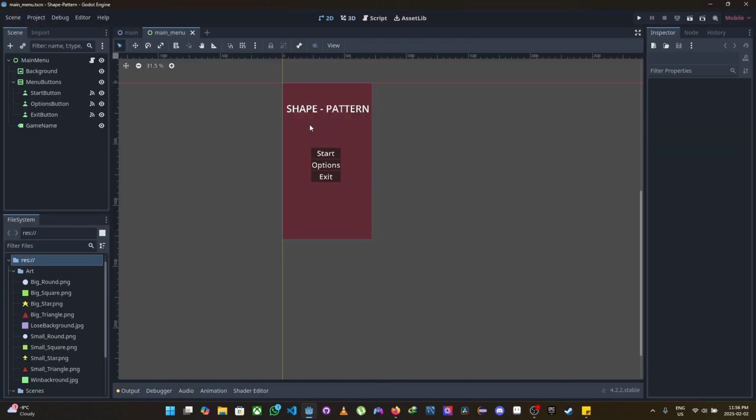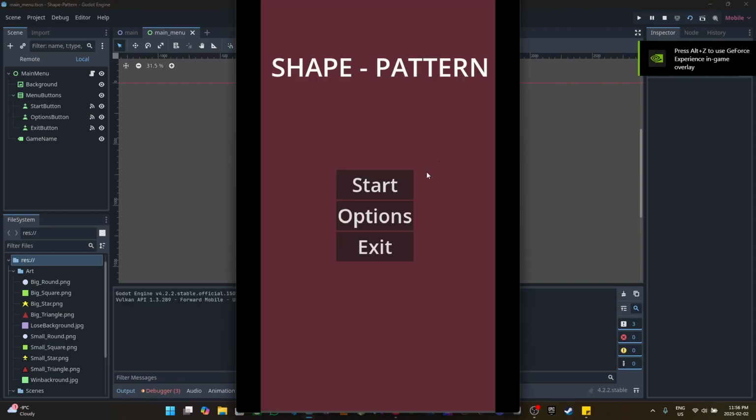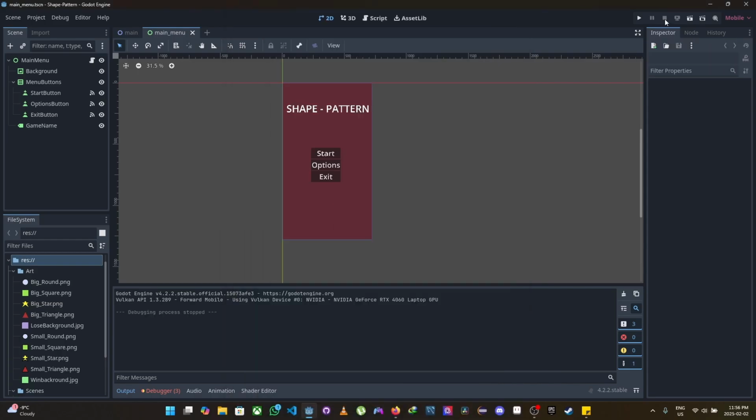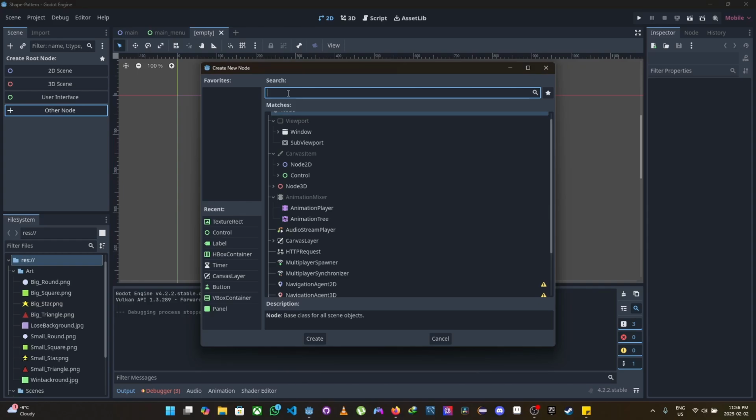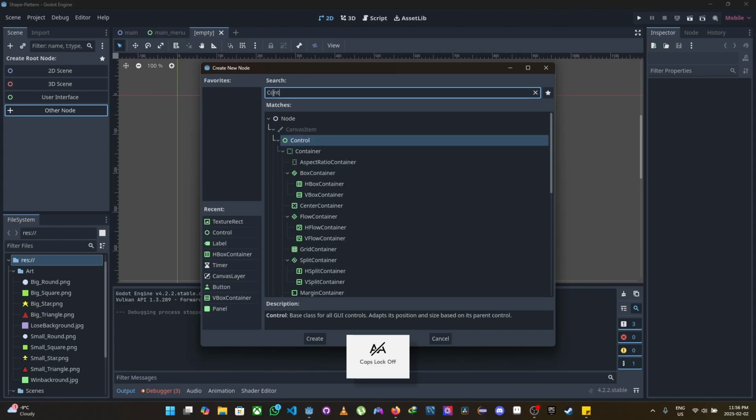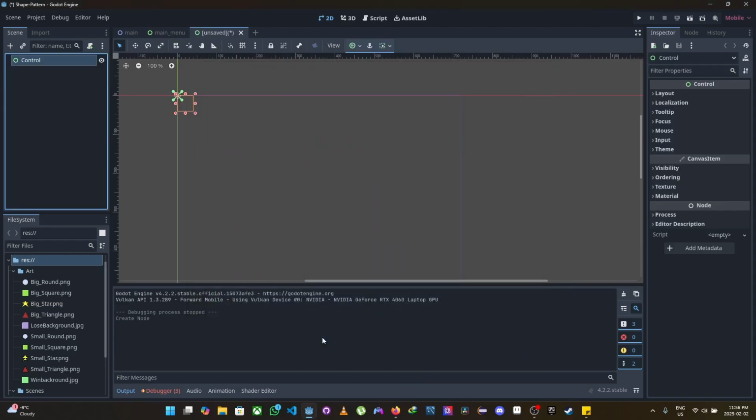Now first off, let's do something with our options menu. Right now if we open up our options menu, it does nothing. So let's fix that. First off, we are going to create a new scene. It's going to be the same node as the main menu scene, which would be a control node. Let's rename it to options menu.